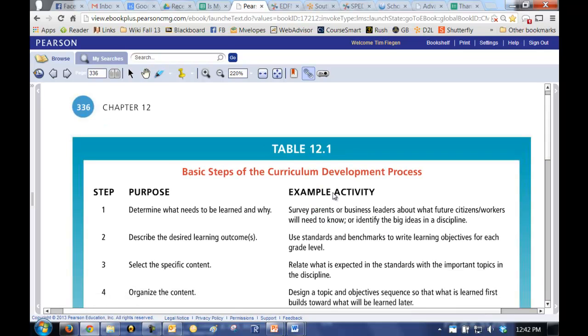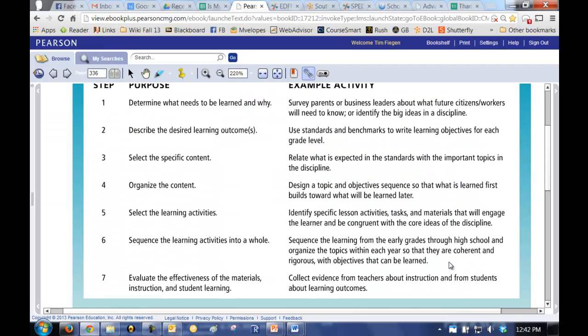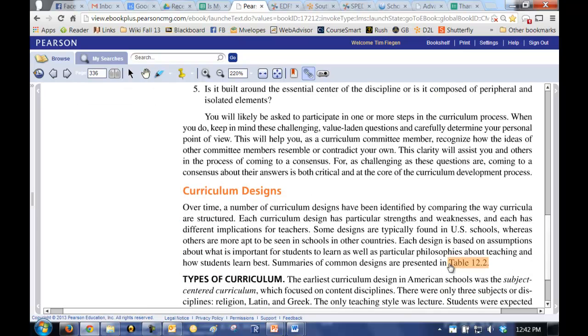So here are those steps in curriculum development. Has a nice sheet over here for you. What's to be learned? What are the outcomes? What is the content? Organizing that content. What activities we're going to use. What we're going to use as a whole. And this is a big one: how are we going to assess if they're learning it? And you would be able to put that together. Just looking at how that's laid out, you could figure that out. Okay, built out that way.